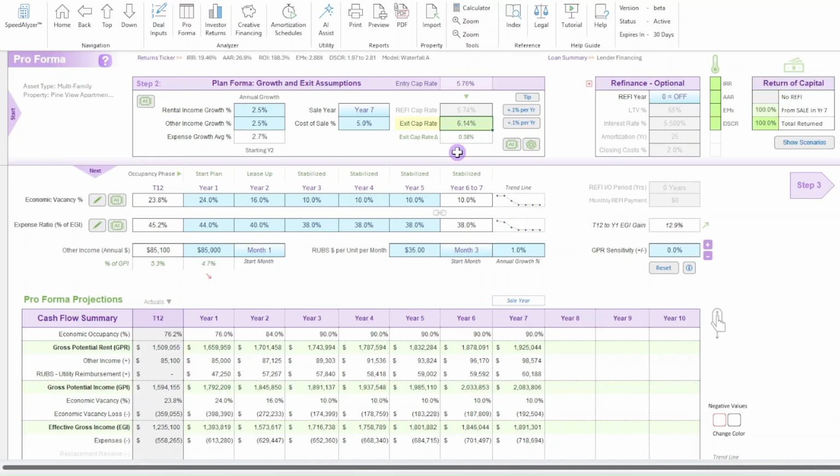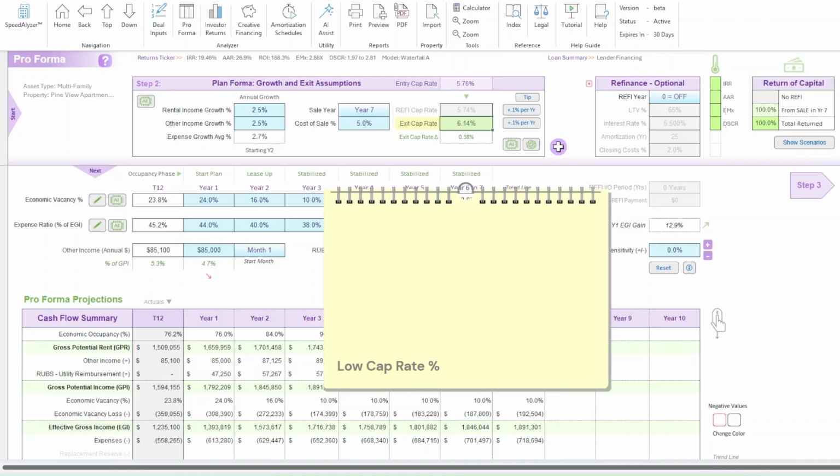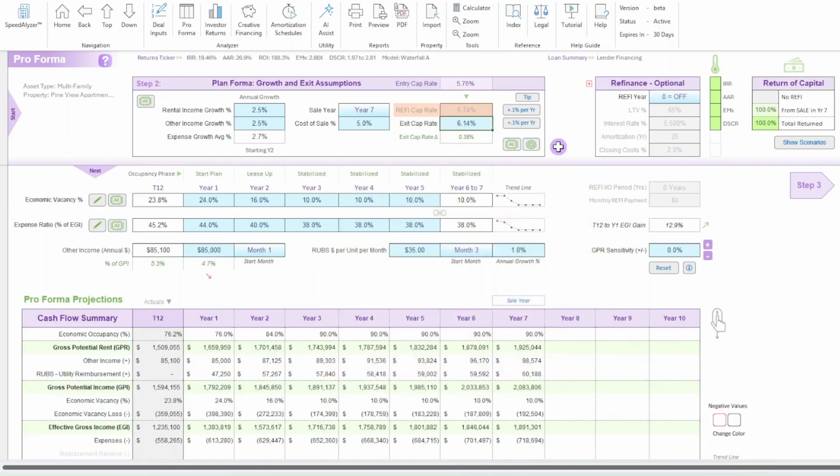Next is the exit cap rate assumption. This rate is used to estimate the property's resale value at the end of the holding period. Year 7 in this case. A lower cap rate results in a higher resale value, while a higher cap rate reduces it. The refinance cap rate is currently disabled. We'll revisit it during the refinancing step.